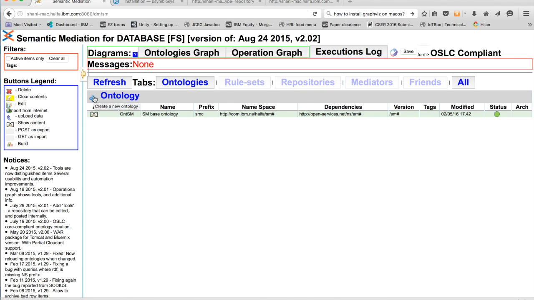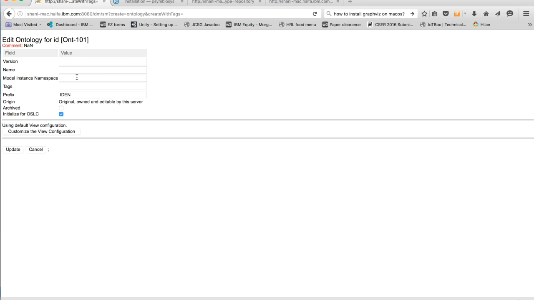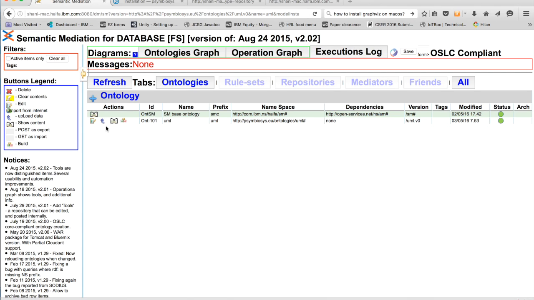We can create an ontology by clicking the plus icon and fill in these properties. We want to create an ontology with the name UML. So the namespace is built like that, and the version is very much the same, but with .v0 at the end. The name will be UML, and the prefix will be the same. We have checked to initialize it as an OSLC, and we update. Now this one has been created.